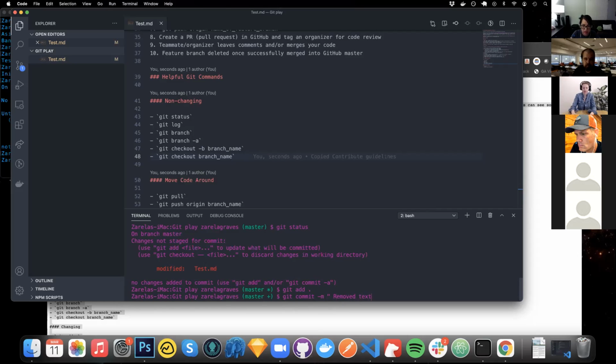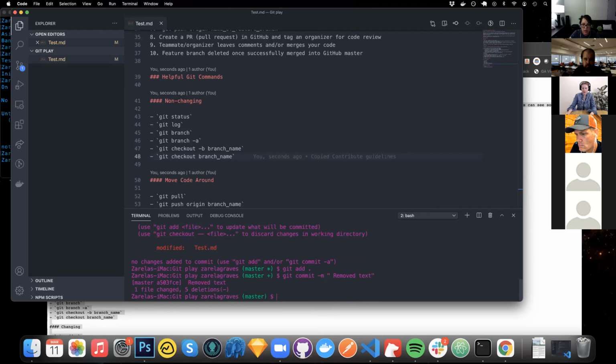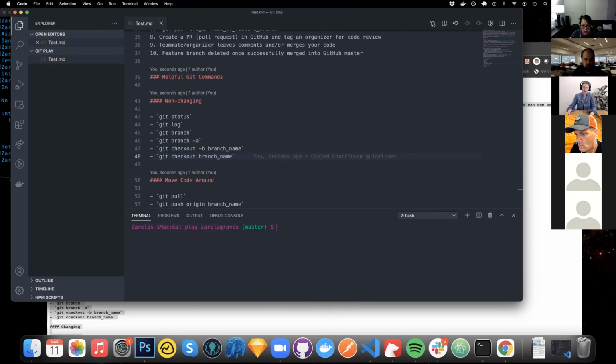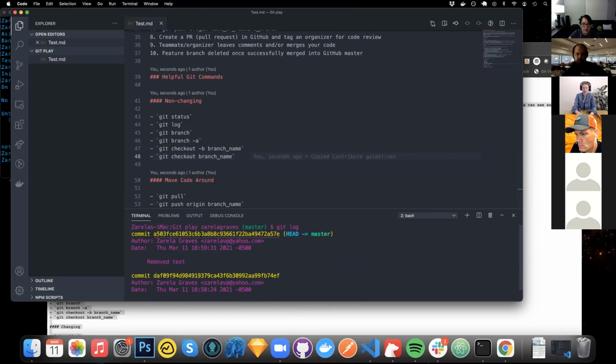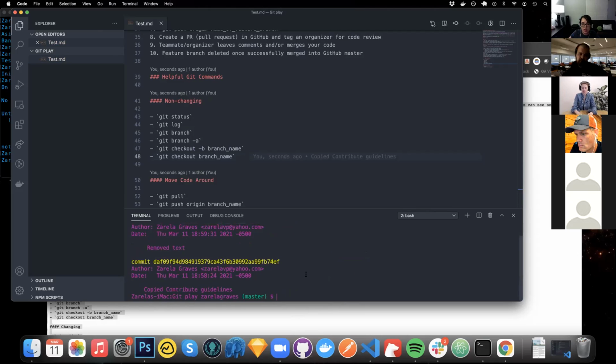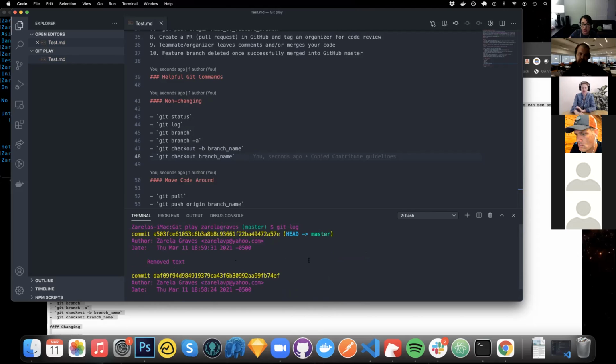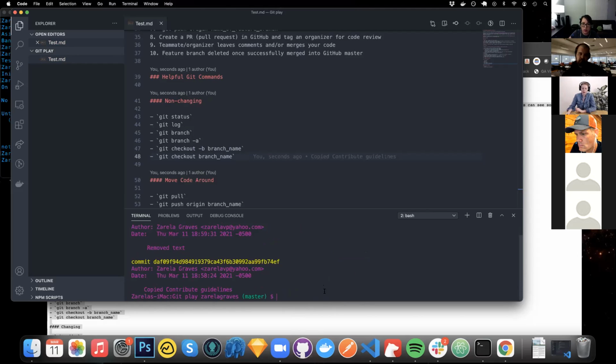I don't know, let's just say remove text. And now we have that. So now if we do git log, we can see both messages that I did. And this is where I started. And these numbers right here are called nodes, and they are keeping track of all your history on everything that you do.